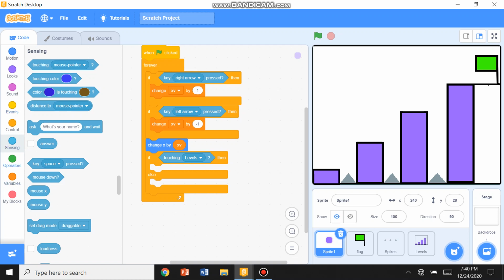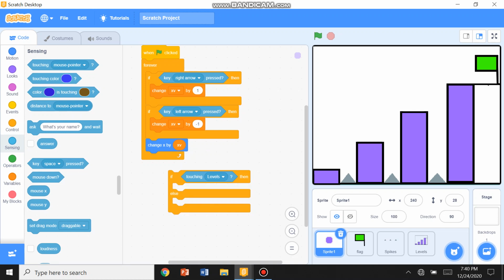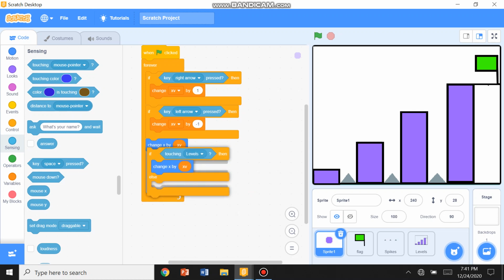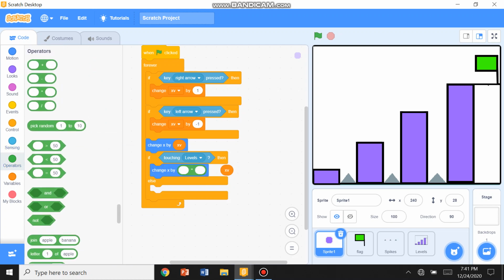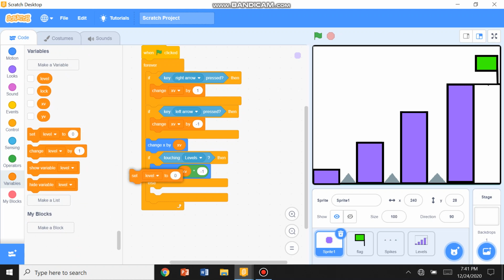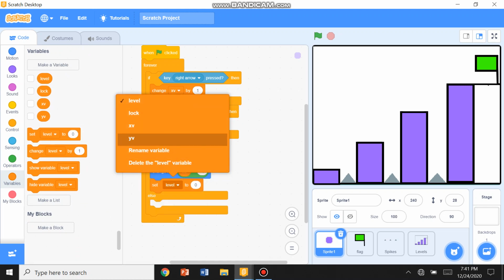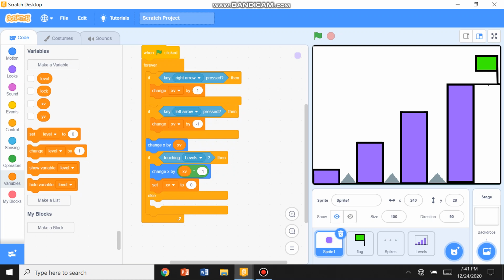So since I want to reverse it, I want to change X by, I'm gonna go to the operators, get a multiplier, XV times minus 1. This basically makes it so that it travels in the opposite direction of what it was currently traveling. Yeah, there we go. And now I want to set XV to 0. This is to make sure that it doesn't constantly bang and bounce off the wall too many times, if you spam right click on a wall, that is.